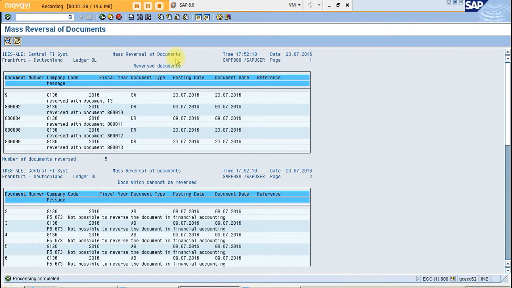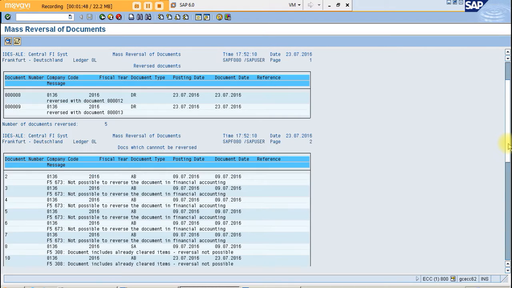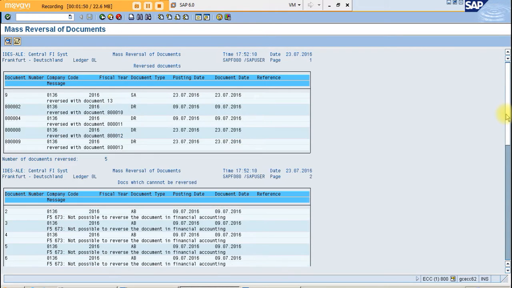Reverse documents. So these are the reversed documents. These are documents which cannot be reversed because they have already been settled. Whenever the amount has been settled, you cannot do the reversing for that particular sales document.